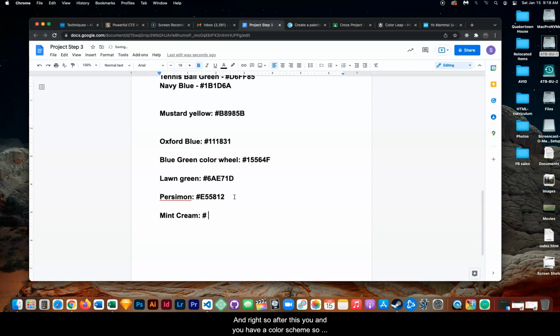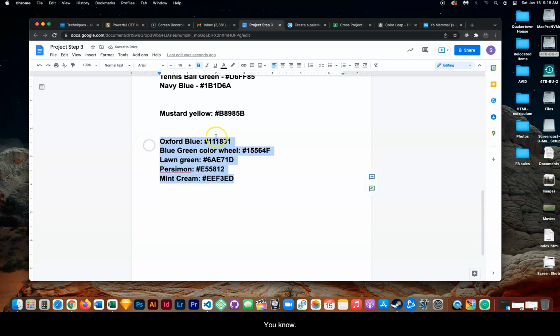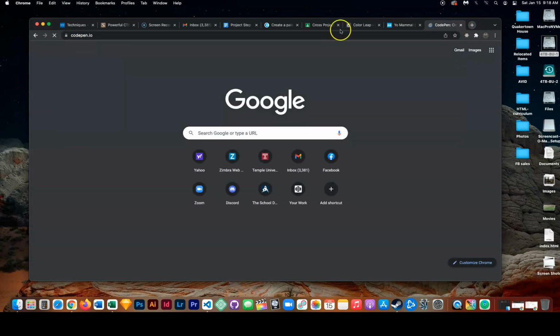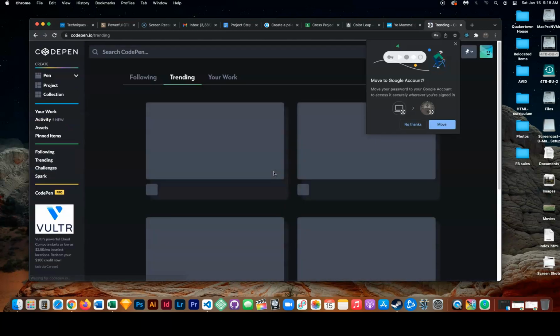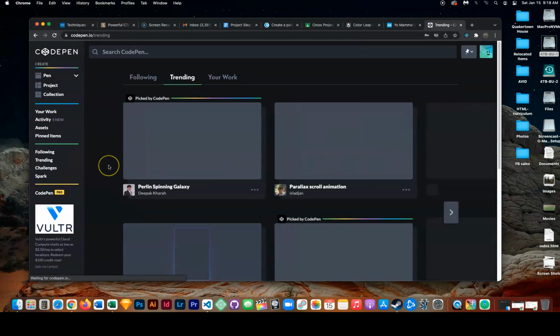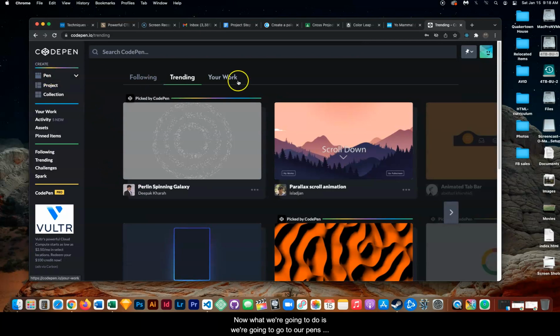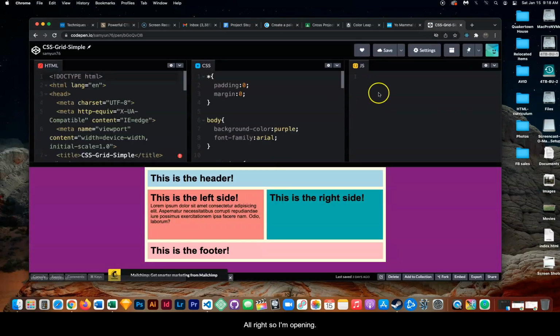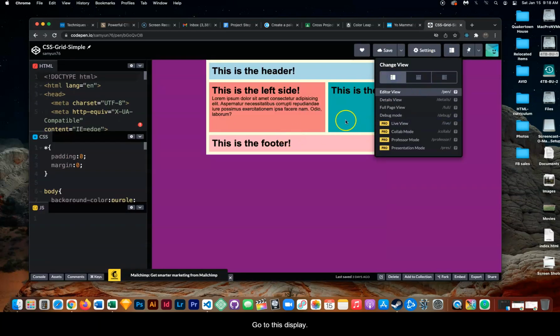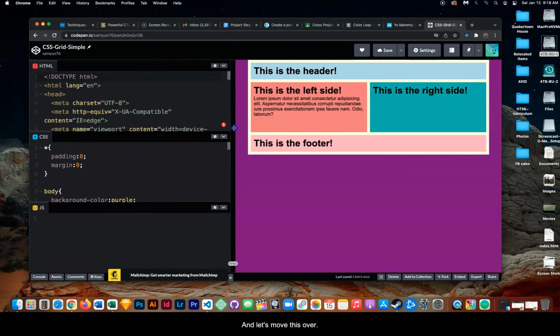All right. So after this, you have a color scheme. This is a new color scheme that you've made, and you've got names for the colors and the color codes. And what we're going to do right now is pop in the CodePen, and let's log in. Now we're going to go to our pens and open these up. And go to this display here, and let's move this over.